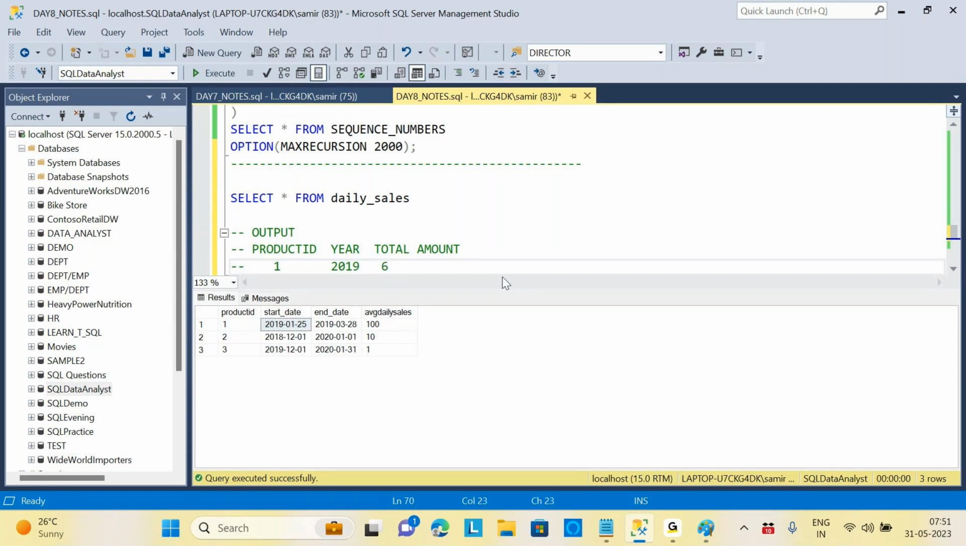So the output will be, 100 into 60. How much is 100 into 60, guys? 6,000. Yes. So this will be the total amount for my 2019, because this is at daily level. Each day I'm selling the product at 100, so the total number of days is 60, and 60 into 100 is 6,000. Okay, makes sense.